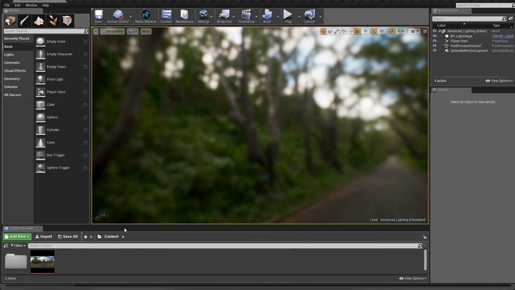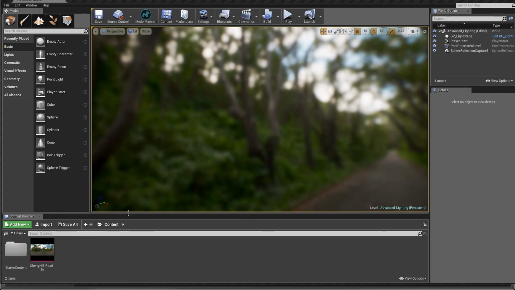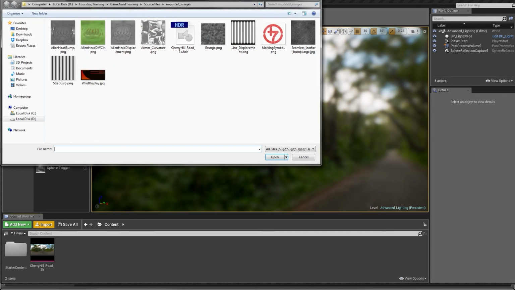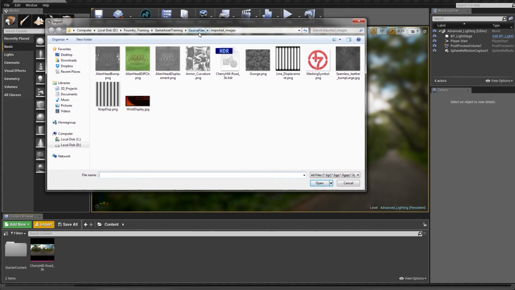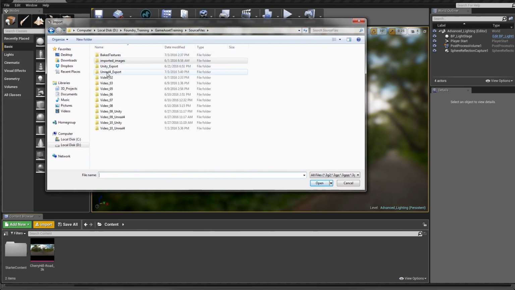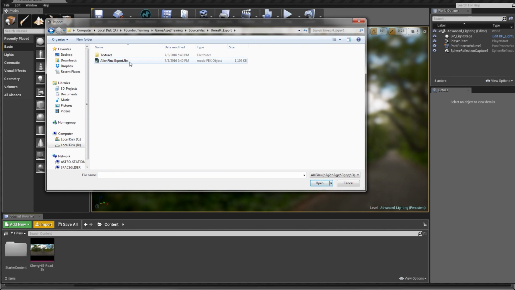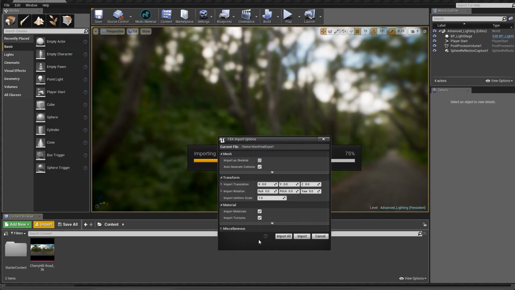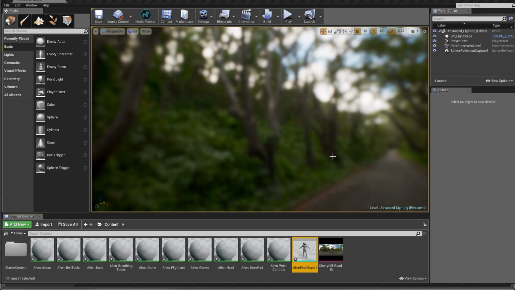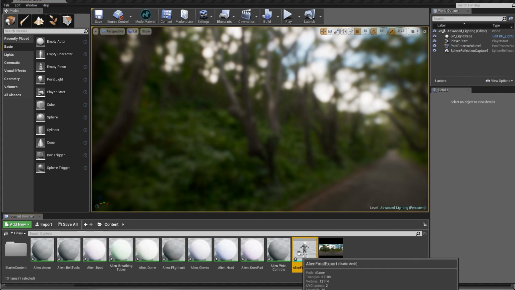Now the first thing we're going to want to do is import our actual asset. So we do that by clicking on the Import button. And I'm going to go here to the Unreal 4 export folder where we created the FBX and XML file. And I'm going to select the Alien Final Export file and click Open. And I'm just going to accept the defaults. And then that gives me my Alien Final Export object in here.